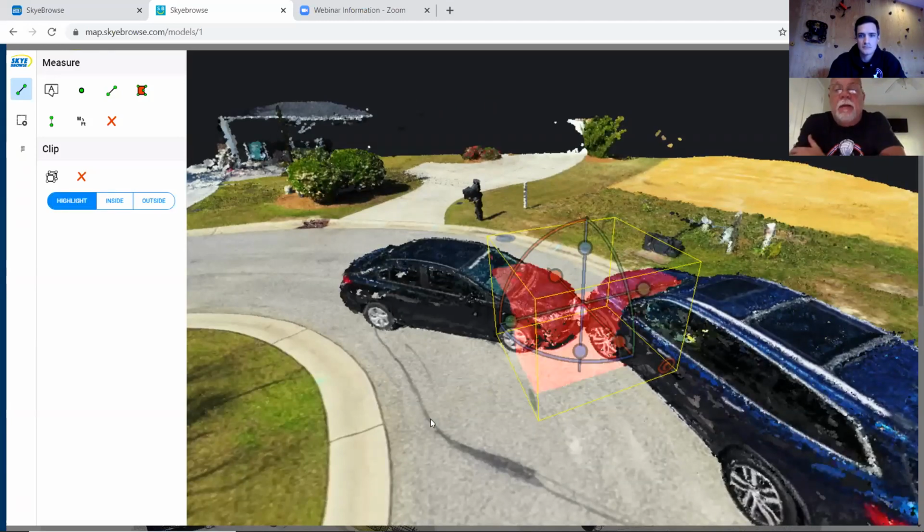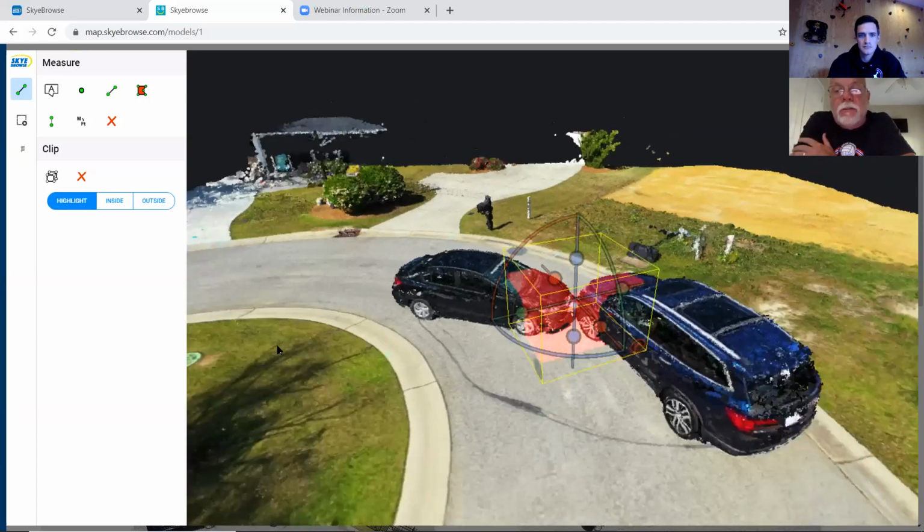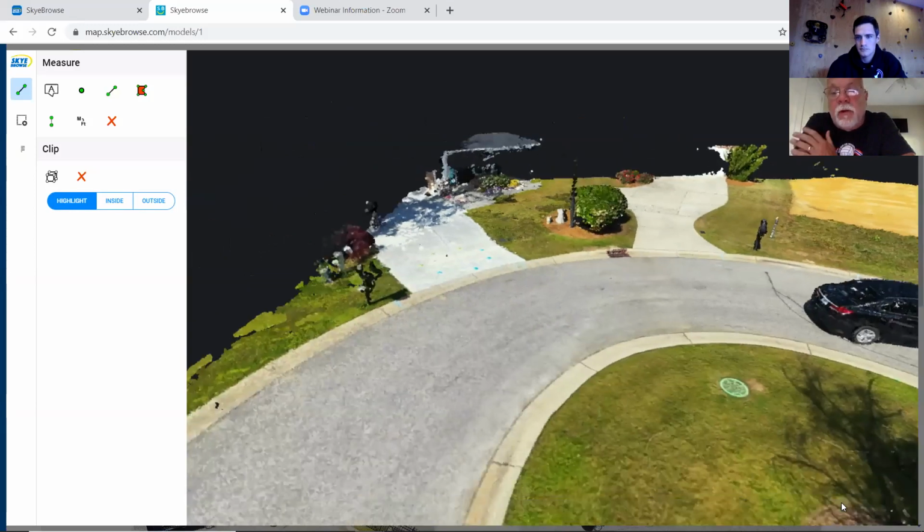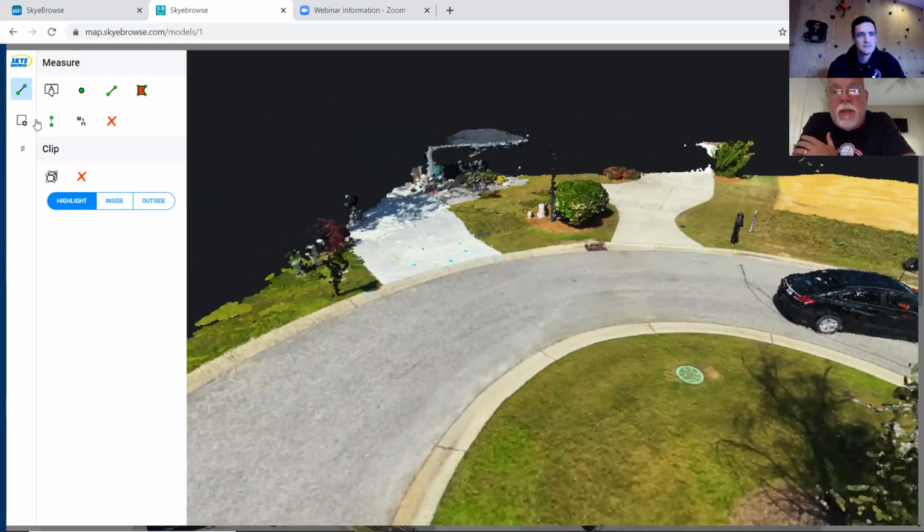Yeah, and if you have any questions on these models and the clarity on them, go to SkyeBrowse's website. You can look at some of the models that are created. I think they're on the homepage. They're absolutely amazing.